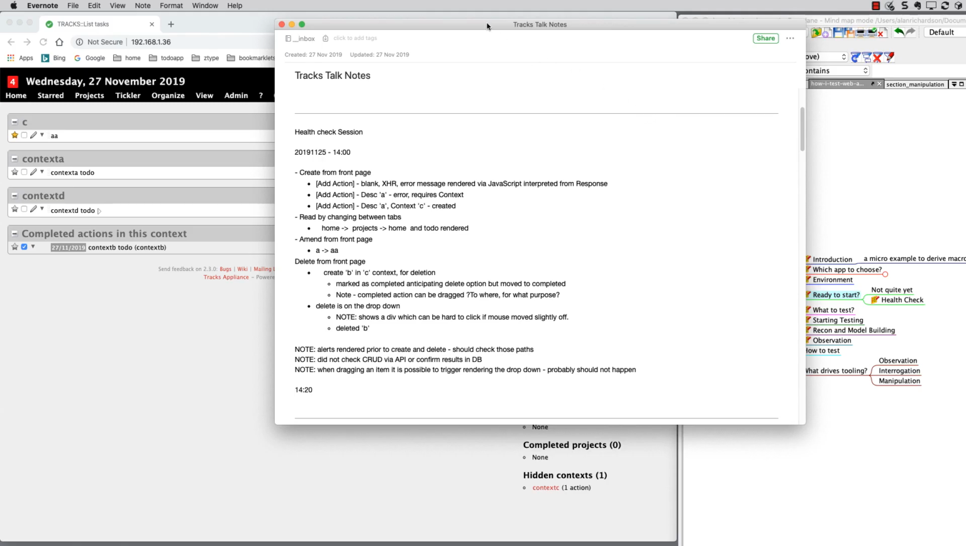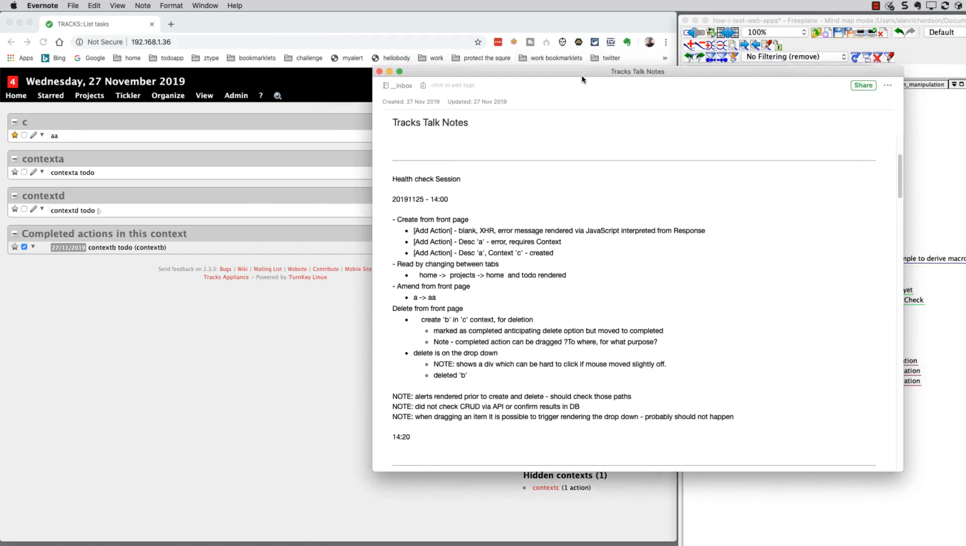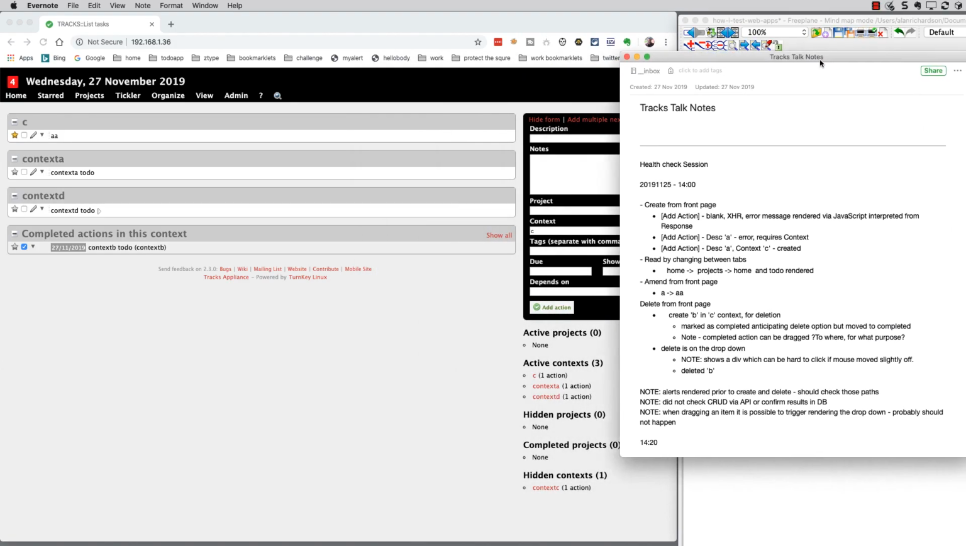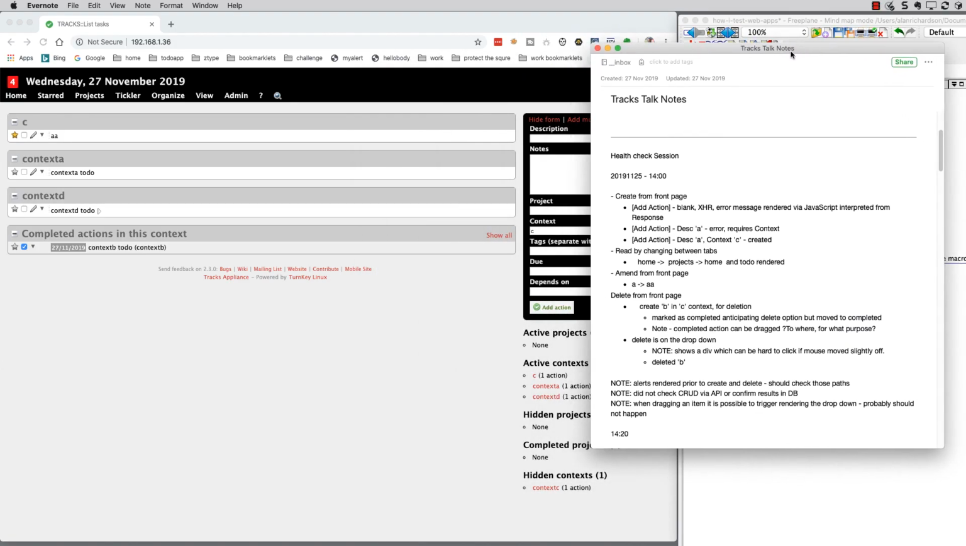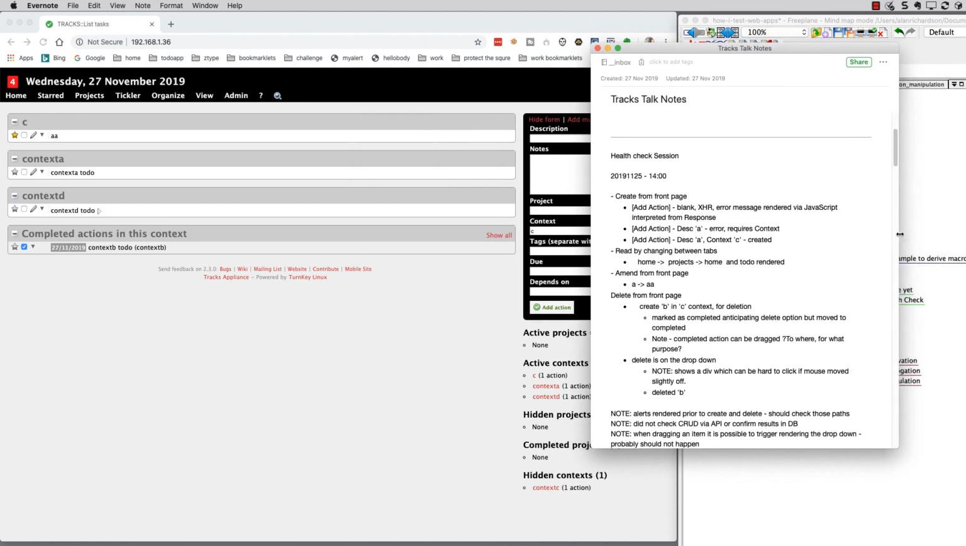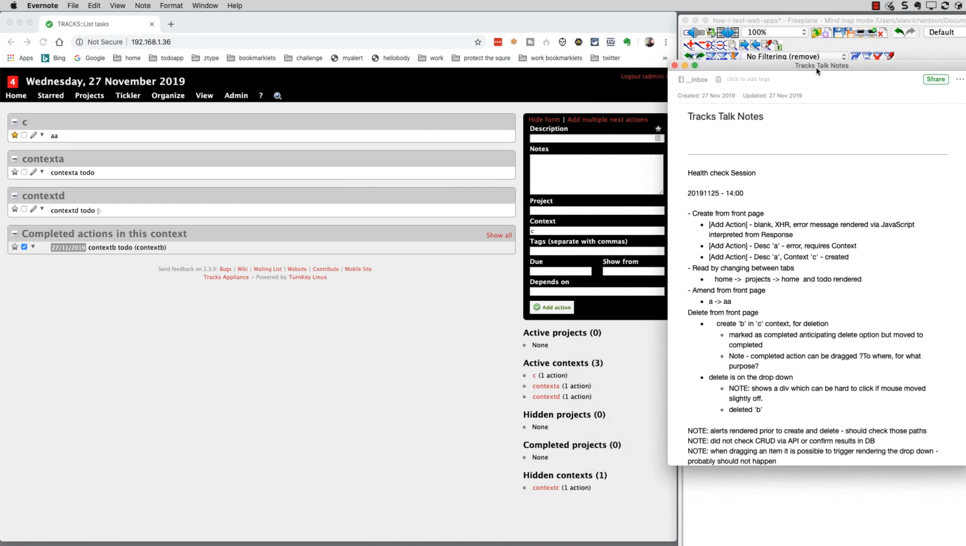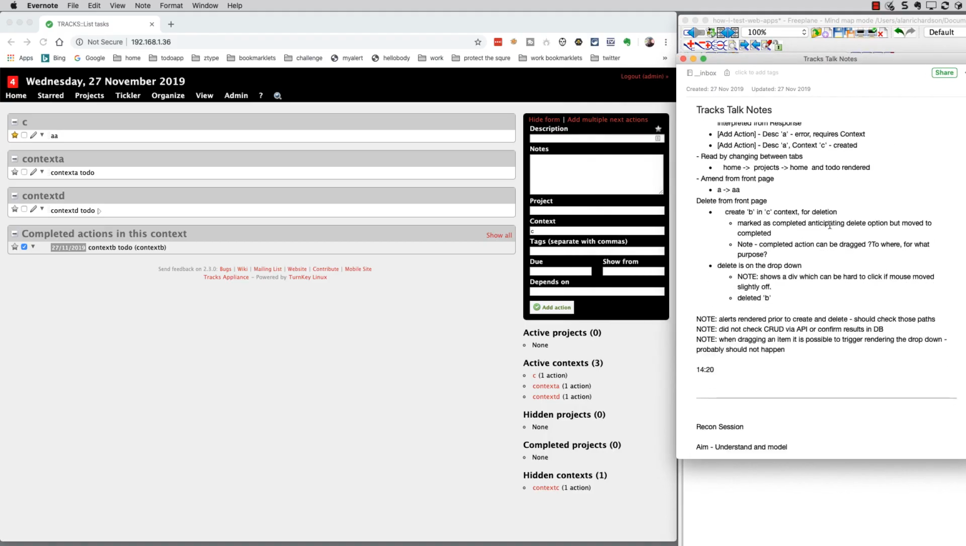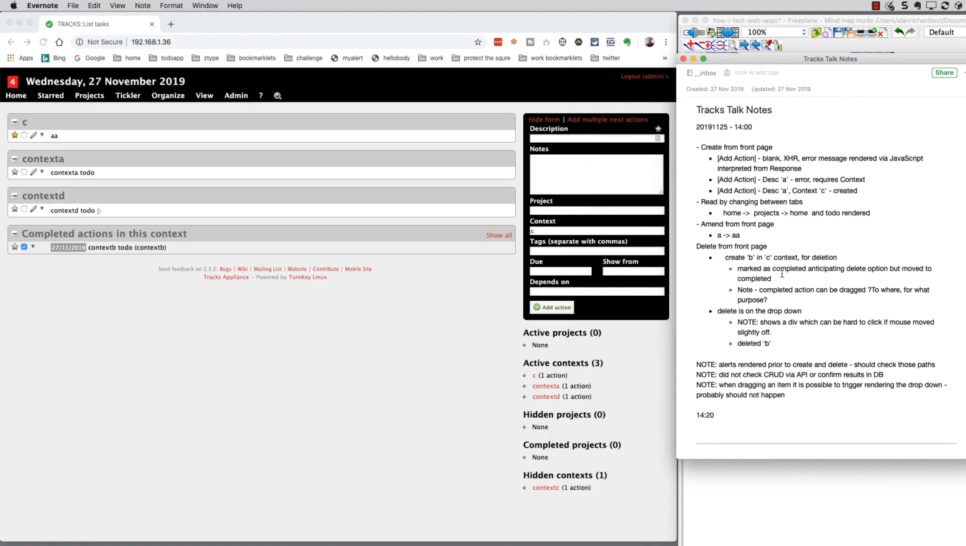So I used the front page, which you can see here, to create some actions. And I almost couldn't help myself because I don't know this application. I'm learning at the same time. So it wasn't completely a health check. I had to make up what my health check was. I have no idea what a health check for this application is. So I actually made it up as I was going along.